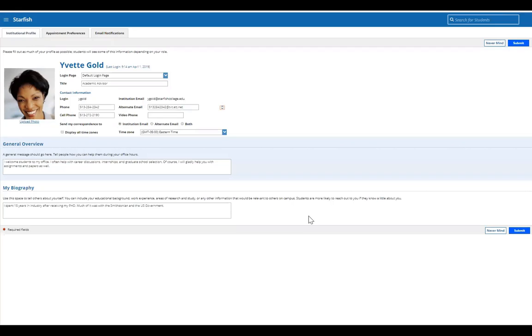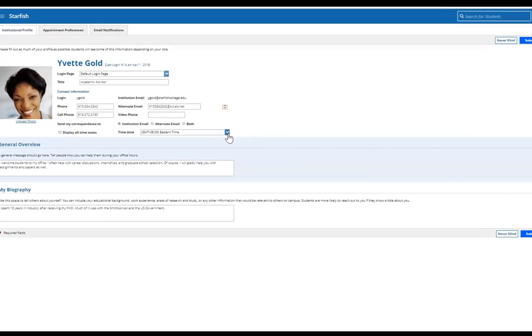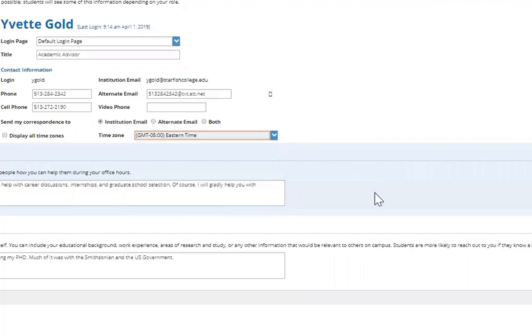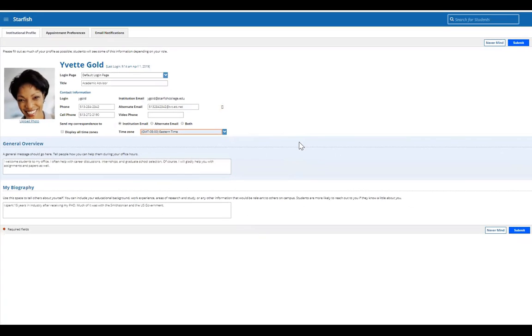Something you should confirm, particularly if you work with online students or students who are studying away, is your time zone. If you are using scheduling in the system, this will allow us to send your appointment details and reminders based on your specific time zone.